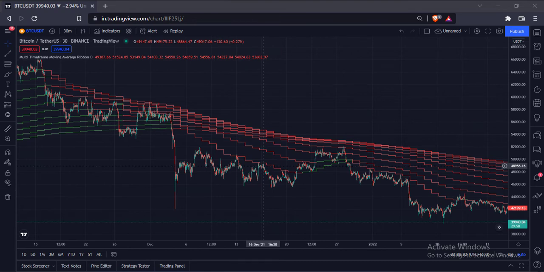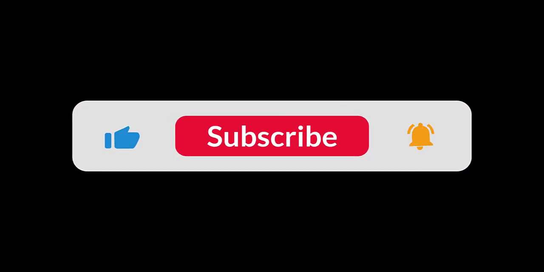When the moving averages are in the upward direction, they are green in color. When the moving averages are in the downward direction, they are red in color. We are on the 30 minutes chart, but the moving average ribbon is of daily time frame. So that's it. That's how you can plot a higher time frame moving average ribbon in the TradingView Pine Script.